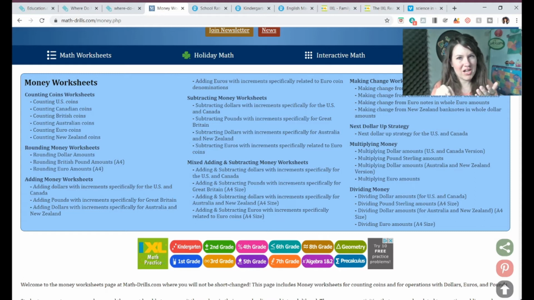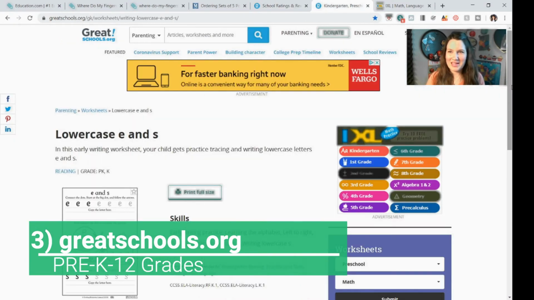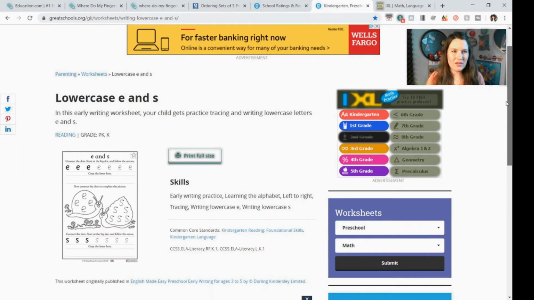If it's learning how to write a check, show them how to write one on a check. Science, there's great places to learn. Greatschools.org. I like this one because it has a lot of free worksheets.